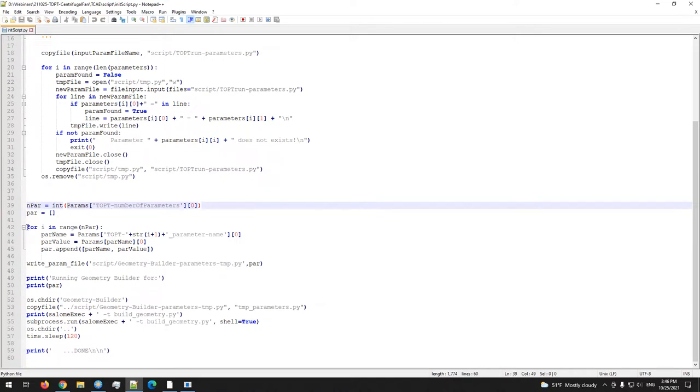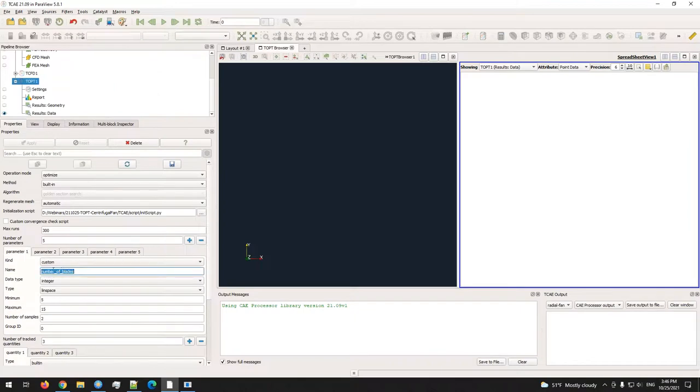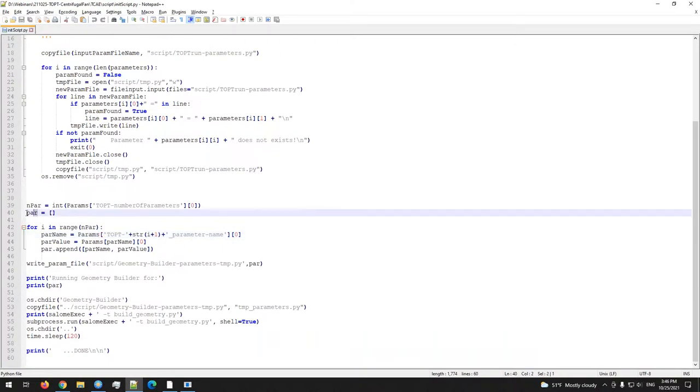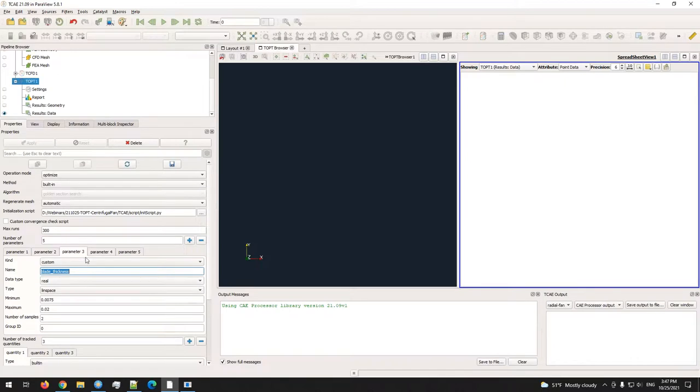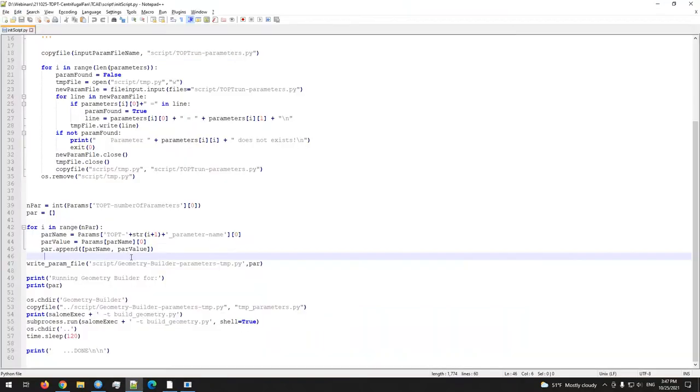Then in the for cycle, we will iterate for each parameter, and we will get the names of the parameters. So the TOPT is labeled from 1 up to the number of parameters, and the parameter name will give us basically these names: number of blades, blade radius, blade thickness, and so on. And everything we will store in a simple list, like the name of the parameter and the value of the parameter which the optimization function or DOE is actually running. Yeah, so for each TOPT run, we get the name and the given values.